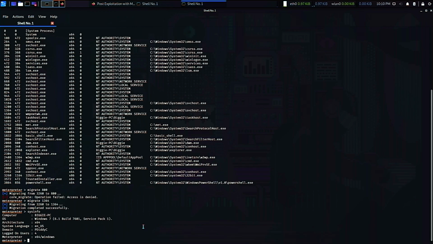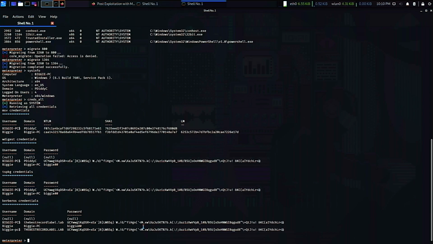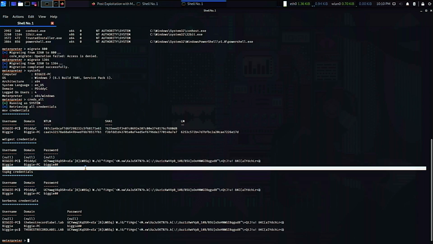And what that did is it should have migrated all of our modules and stuff that we loaded into. Since we already loaded in Kiwi, we can say creds all. And there we go. It works just fine. And looks like we got some nice juicy creds for this target. Awesome.